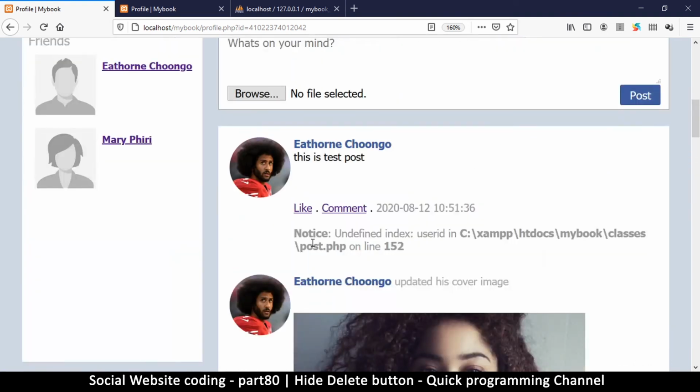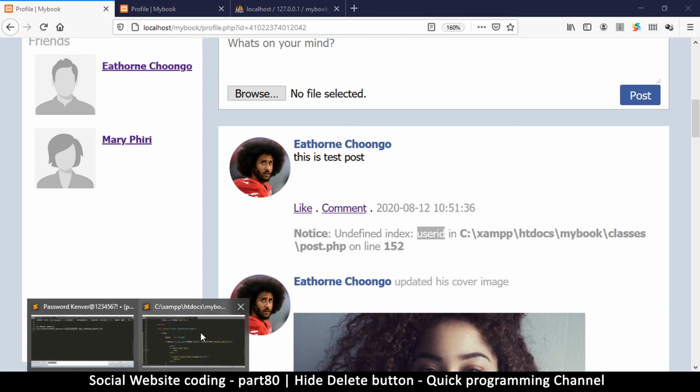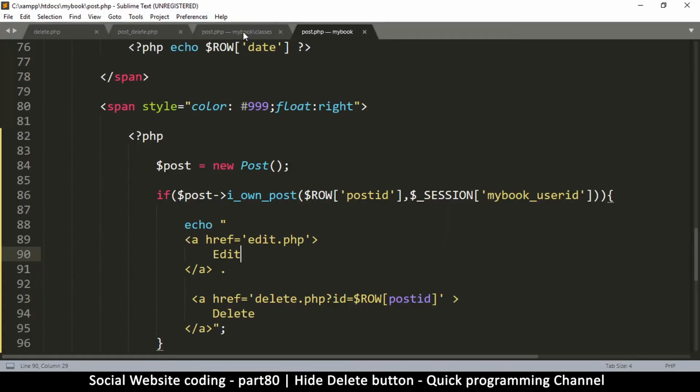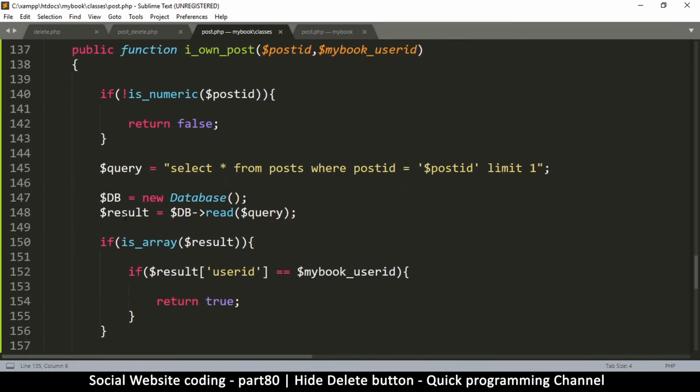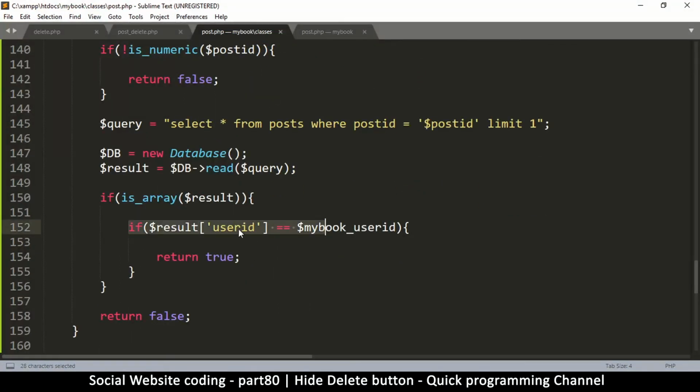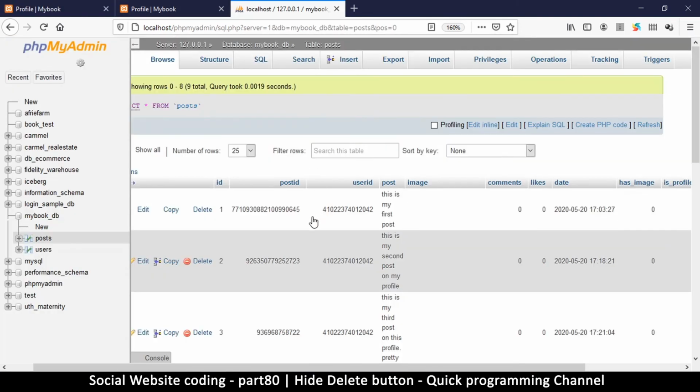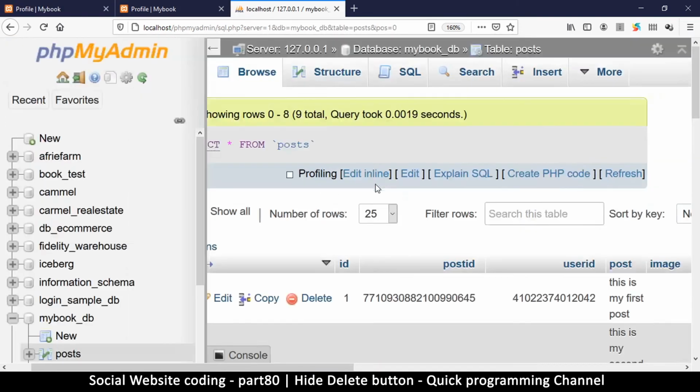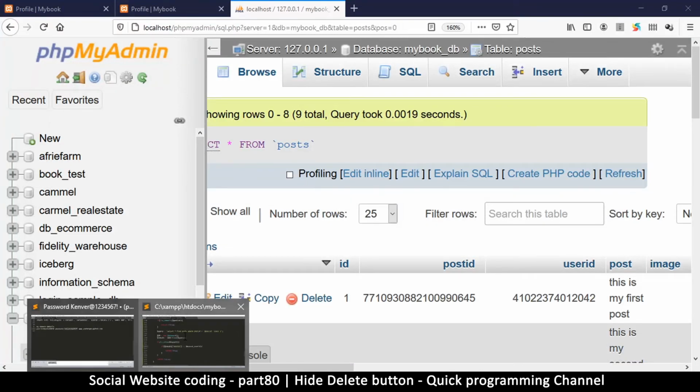However, we have another error in post.php, the one that's inside classes, of course. So it's inside the class on line 152. It's saying it doesn't know the index user ID. So let's go back here and see what's that about. So 152 is line here. So it's saying it doesn't know this one. But how is that possible? So let's go back to our database to make sure that we have user ID, and it's right there. So what is going on?